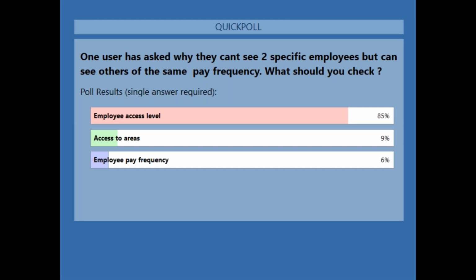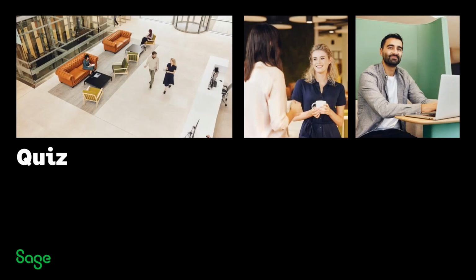Access to areas isn't going to matter because this is about specific employees, which means the first thing you should be checking is your employee access levels. Make sure that the employees are assigned the right access level for that user to be able to see, or of course, vice versa. So that's it for the quiz.